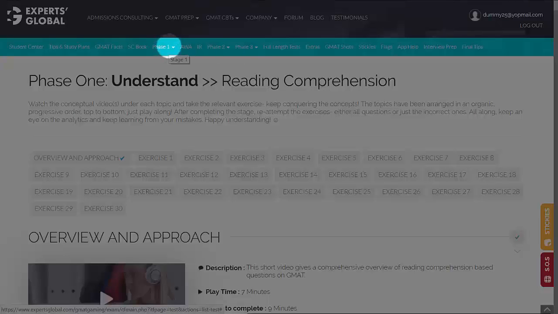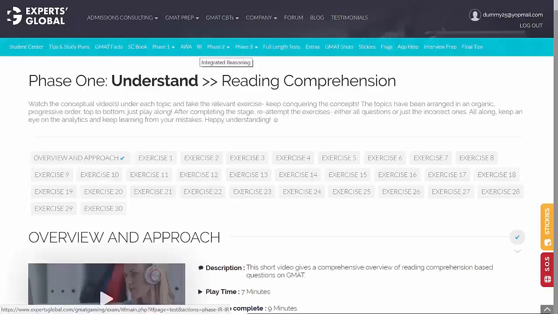Now that I have completed Phase 1, let me talk about AWA and IR. Another common mistake by GMAT aspirants is leaving AWA and IR to the end of their preparation. This is not the correct approach. What we recommend is completing these two topics alongside Phase 1 of your preparation.